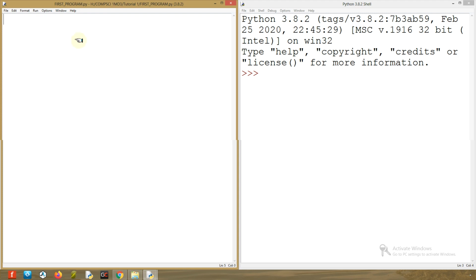Cool. And so on my left-hand side, I have my Python program, first_program, and on my right-hand side, I have my Python shell. So I'm going to write my code in this window, and when I run the code, the output is going to show up in the Python shell. So I'm writing code here, and the output comes here. Perfect.